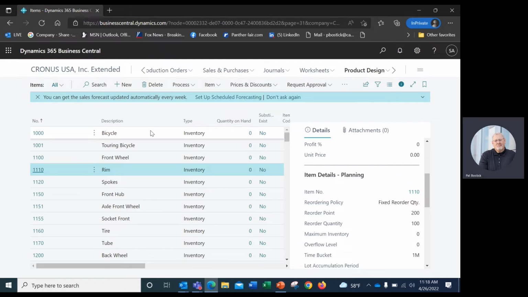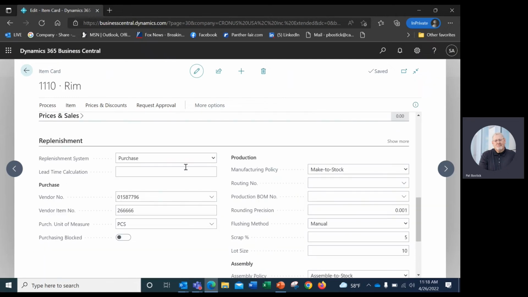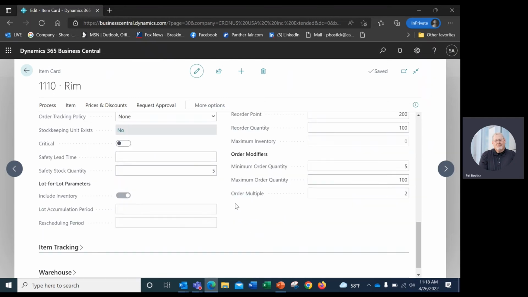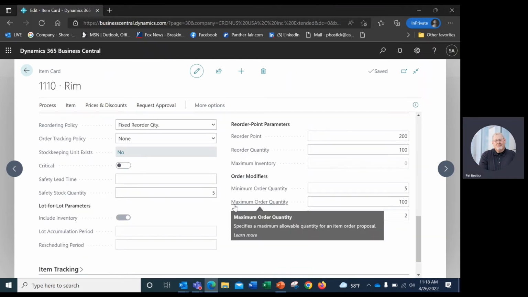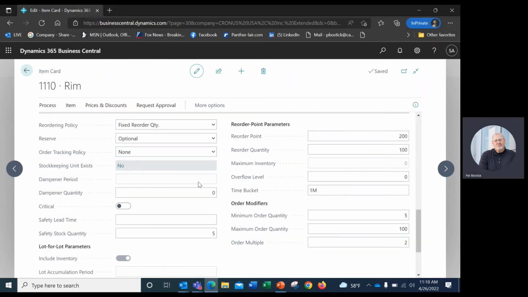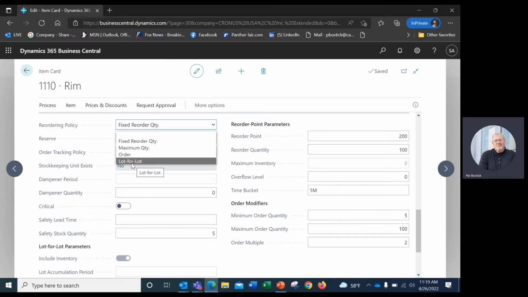But again, what I'd like to do is take this item from a planning factor and come back into this. I'm going to scroll down past the replenishment and just close that, and let's come into the planning tab. In the planning tab within Business Central, I'm going to click to show some more fields here. When we talk about a reorder policy, there are four that we can pick from here. We've got a fixed, we've got a maximum, we've got an order, or a lot for lot.